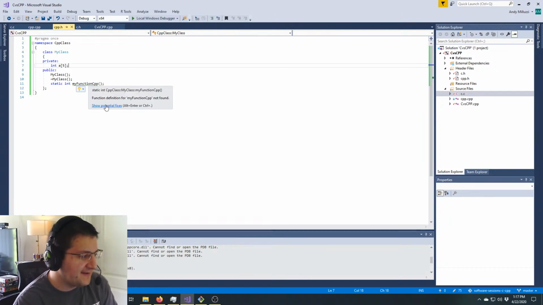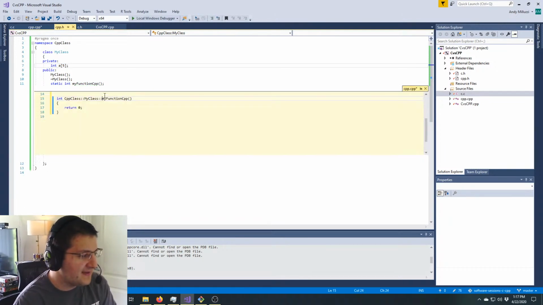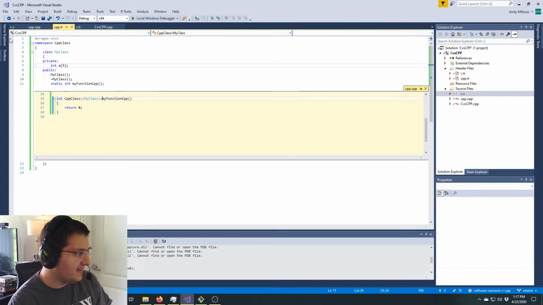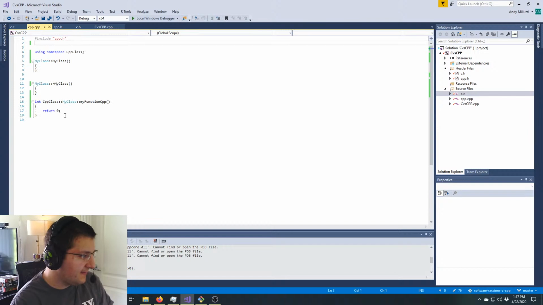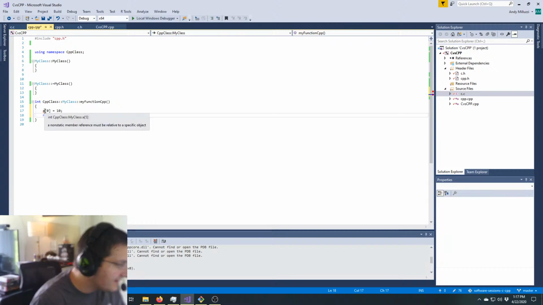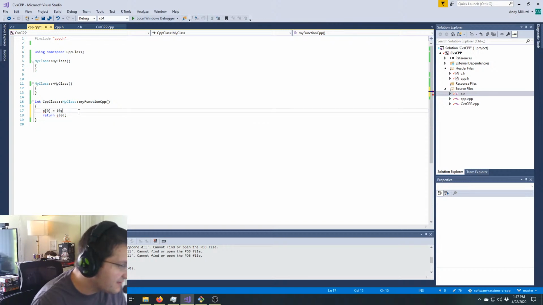I'm going to cheat. I'm going to let it create the definition for me in the C++ file. It already does that, because that's one of the nice perks of Visual Studio that I really love. So here it goes. It created that, and I can say, in this case, a sub 0 equals 10, and then I'll just return a sub 0. Nothing particularly special here.